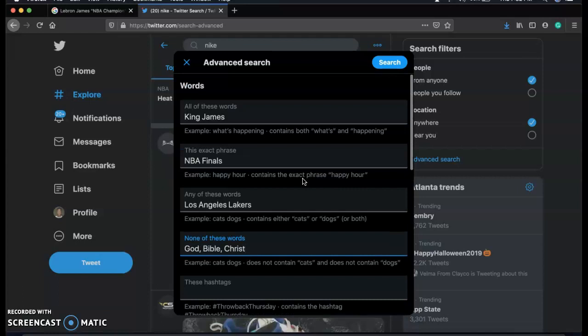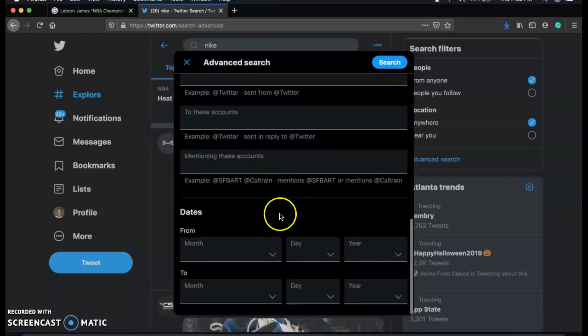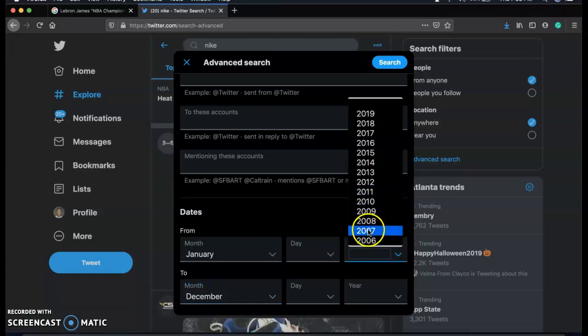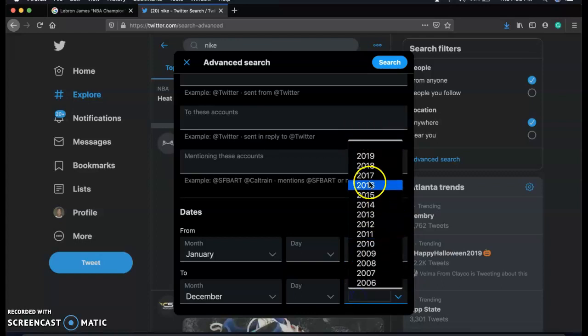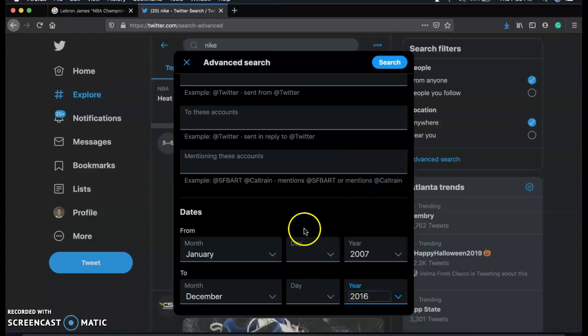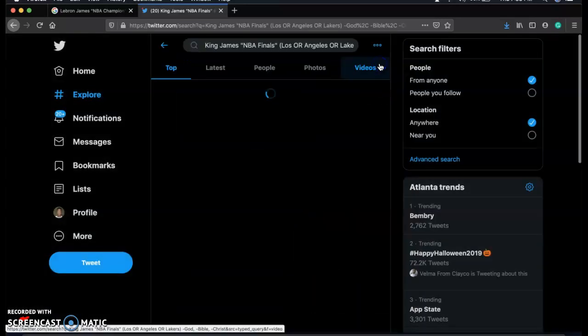I am a Christian, by the way. Not trying to exclude any religion. And we can go from January to December of, oh shoot, don't go back that far. We can go 2007 all the way up until 2016. We search.